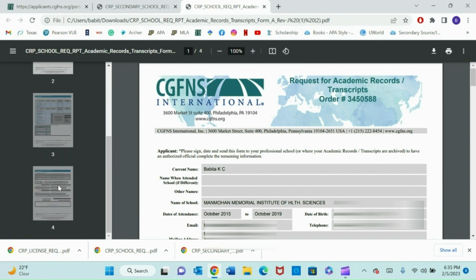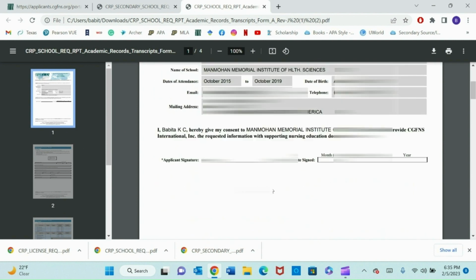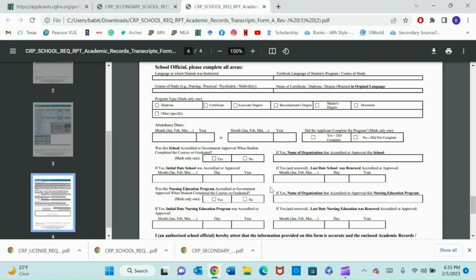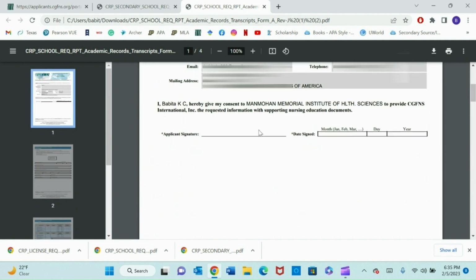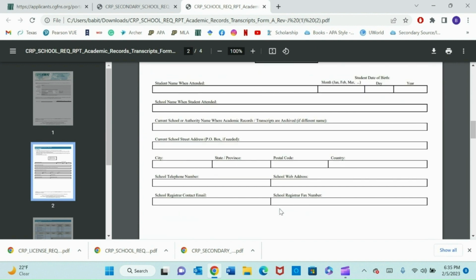So this form is 4 pages total. The first page needs to be filled out by you, not the school official. The other 3 pages of this form need to be filled out by your school official. You don't have to do anything, just sign here and mention the date on the first page, and provide the rest of the 3 pages to your school official. They will mention your clinical hours and the other information that has been asked here. Once they complete it, they will seal it in an envelope and give it to you to send it via FedEx, or that depends on the school as well.